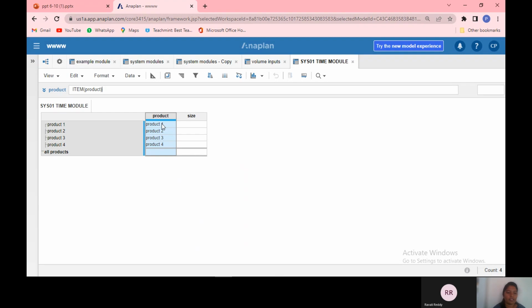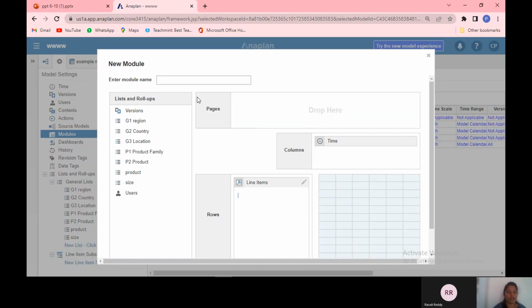Here I got the products as product 1, product 2, product 3. And I am going to select product 1 into size 1 and product 2 into size 2, product 3 into size 1, and product 4 into size 2. That is how the product and size are mapped. And next I want to create another module as product sales.